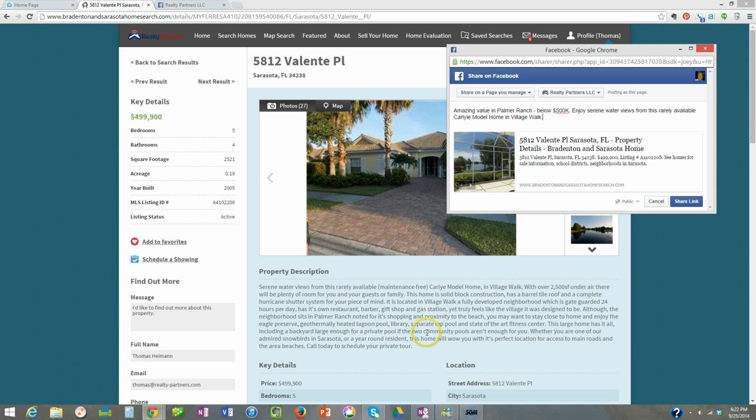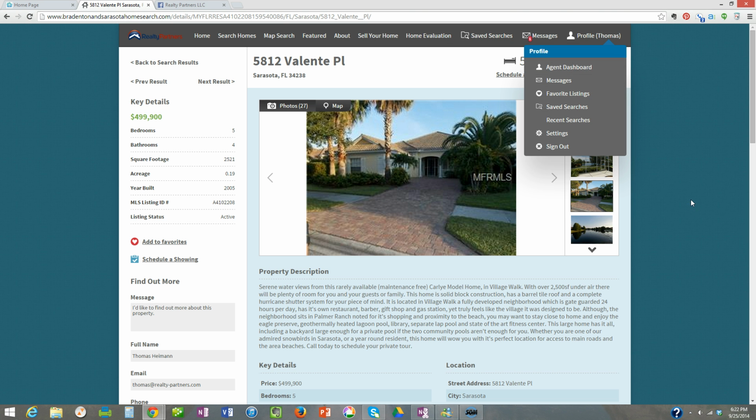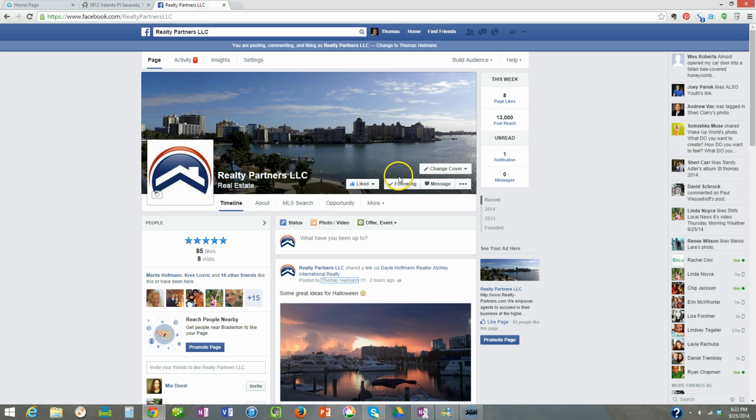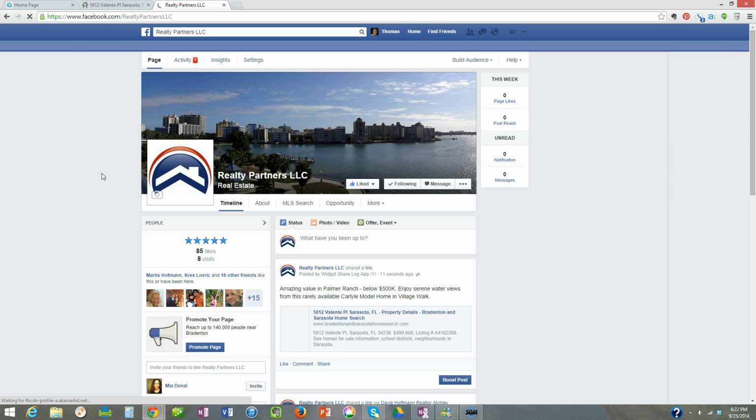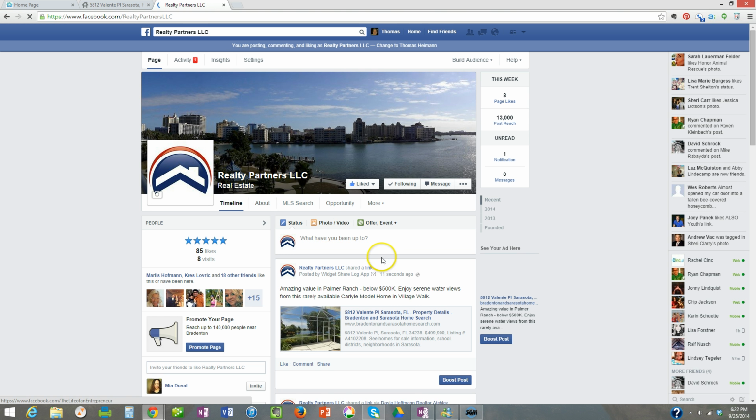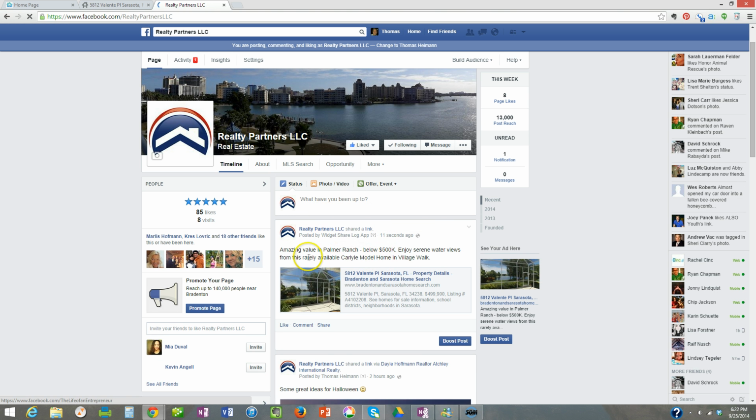Basically, I'm going to take some information here from the general description because I don't know the property, obviously. But you want to make it really sound enticing. And then you click on share link. Boom. Now, the little Facebook icon is going away. Let's go over to the Facebook page. And I'm going to refresh the page. And there it is. So here is the link to the listing.